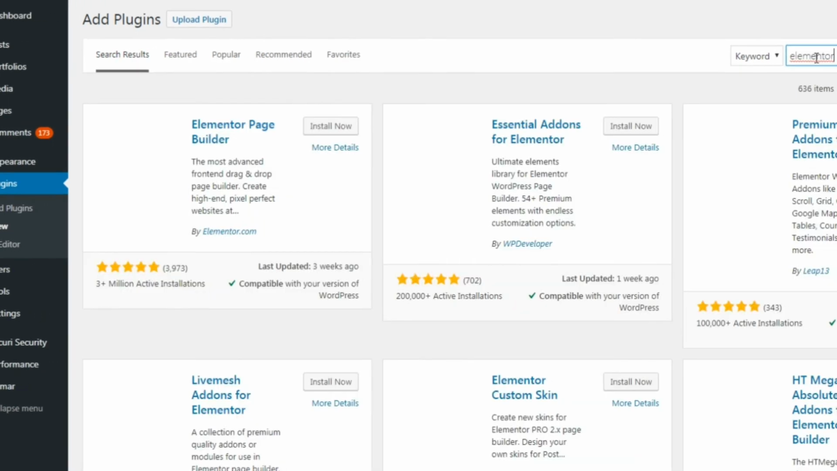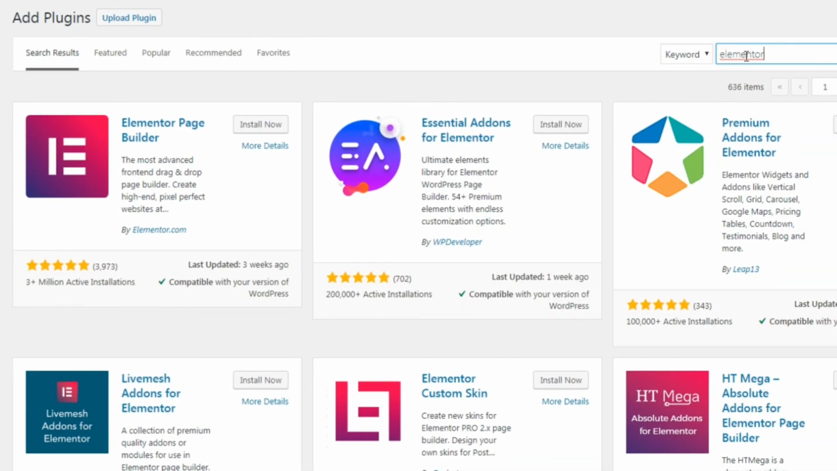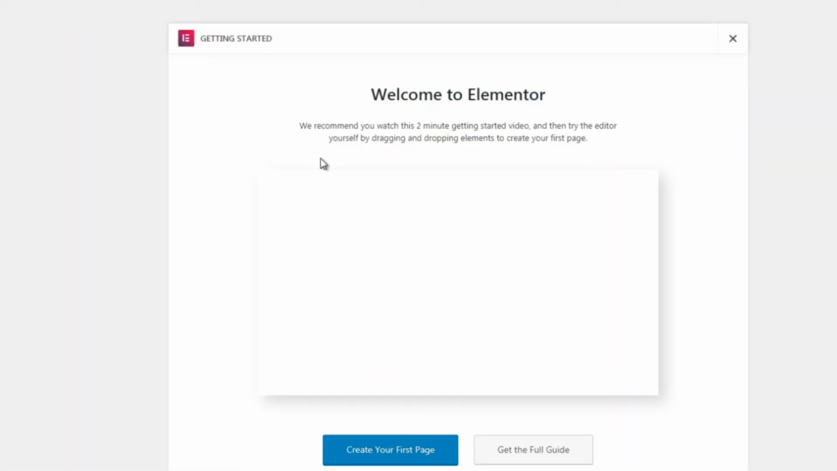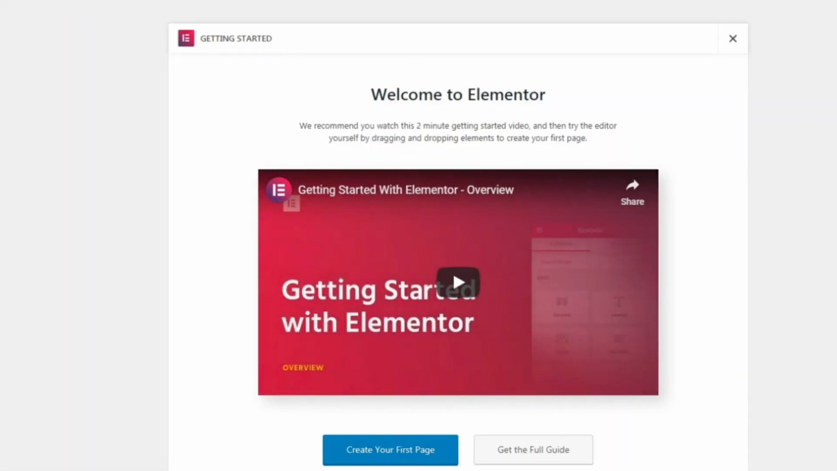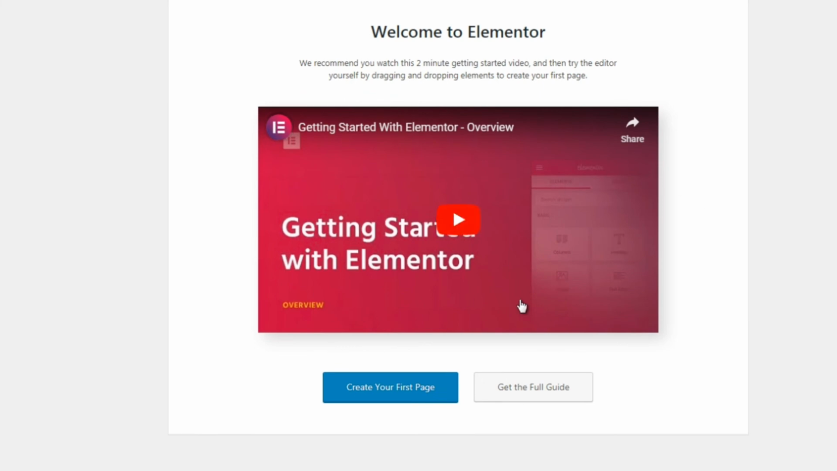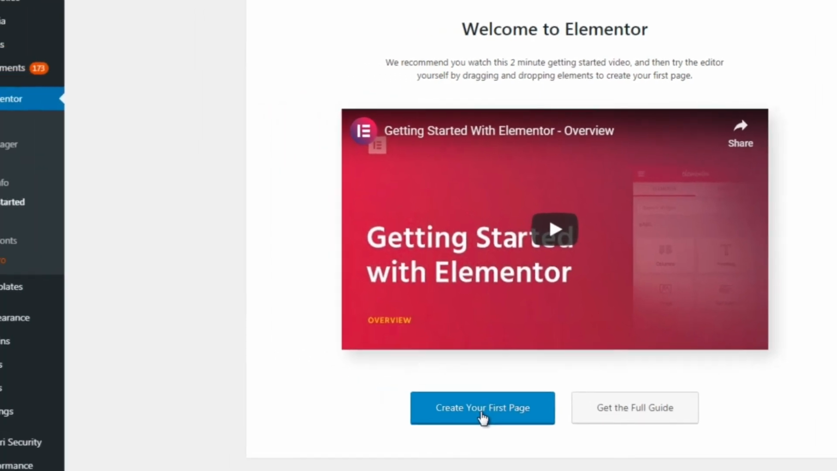Immediately upon entering the keyword, we can see Elementor Page Builder. Bear in mind they have a pro version which you can buy, but you can do a lot with their free editor. Just the free level itself has a lot of really good features. And that's why I like it, and why I feel comfortable recommending it to you. Now, as you can see here, it says, welcome to Elementor. You can watch that. We're going to create our first page. So we click on this.